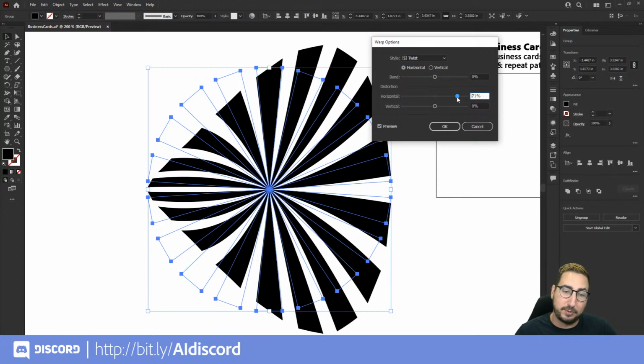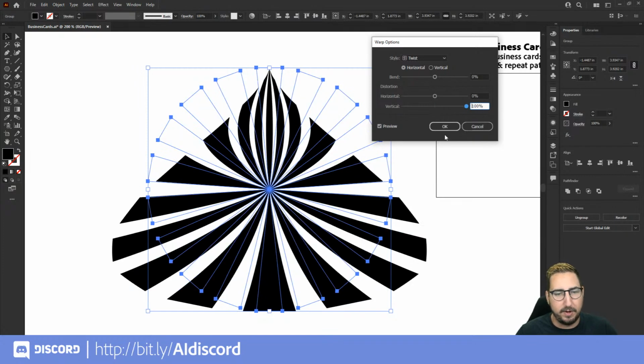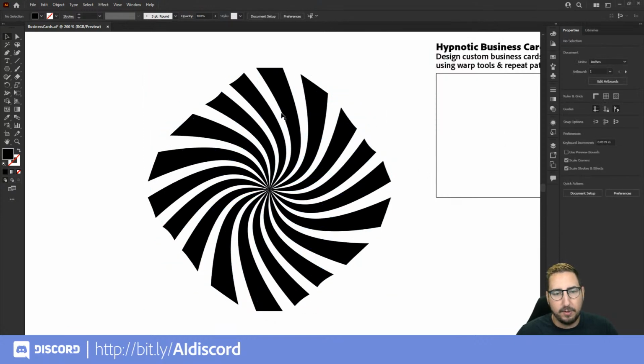So right here, it's only twisting horizontally, or we could only twist vertically. I'll just show you what those look like. We're not going to do it that way, but you can get some really interesting shapes by playing around with the different twists here. So we're going to put this at 100% and hit OK. So this, not enough twist for me.